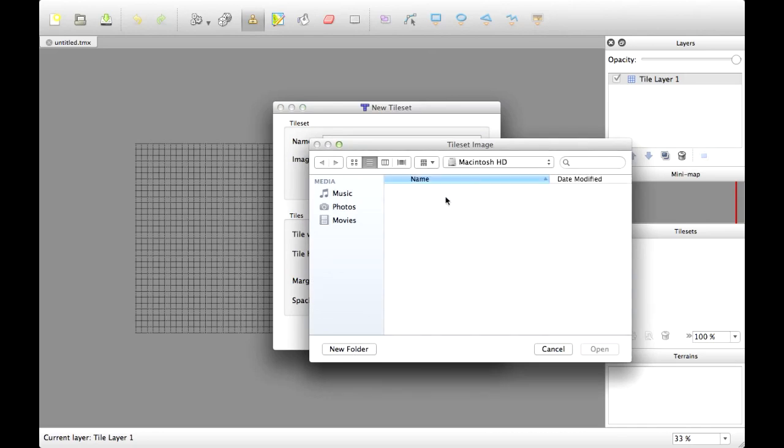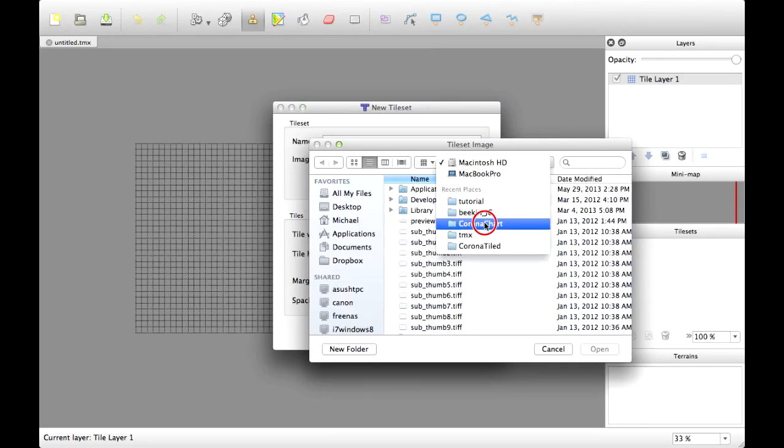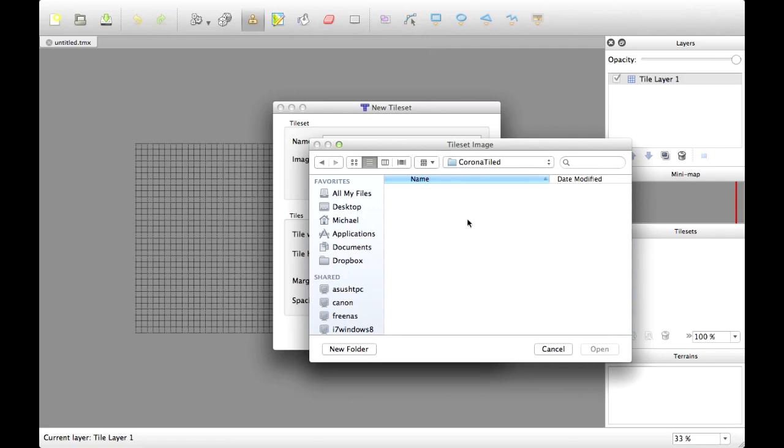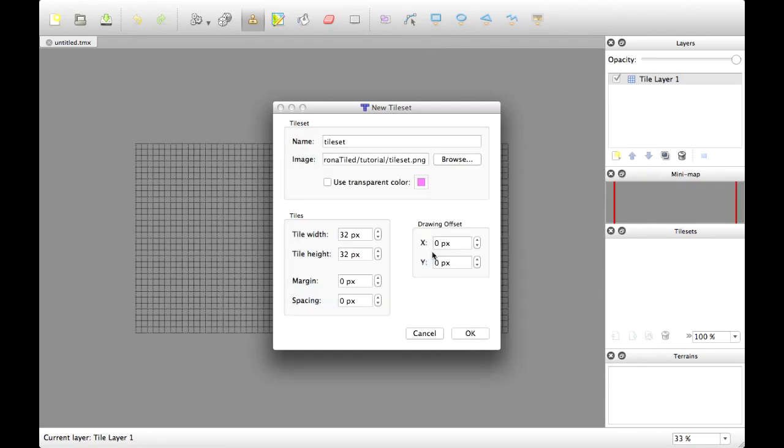All the files that we're using here will be available from a link in the video notes. So let's go ahead and load that. So this is the tile set we'll be using. We're not going to use a transparent color because it's a PNG with transparency built in. Tile width and height 32 by 32.